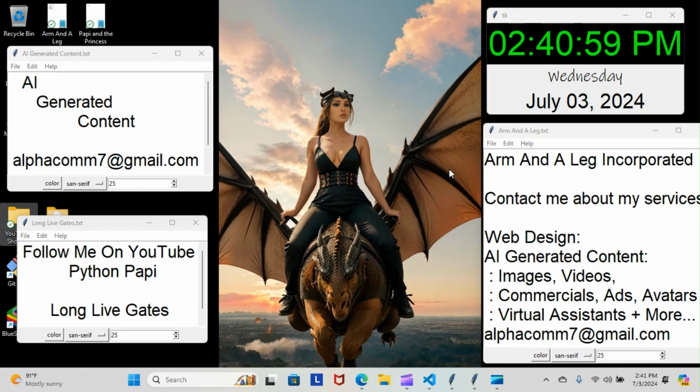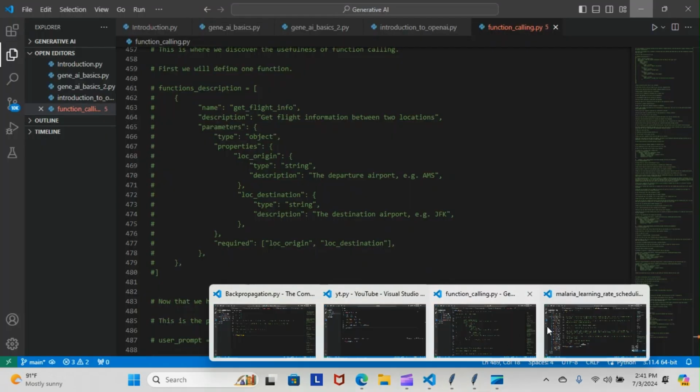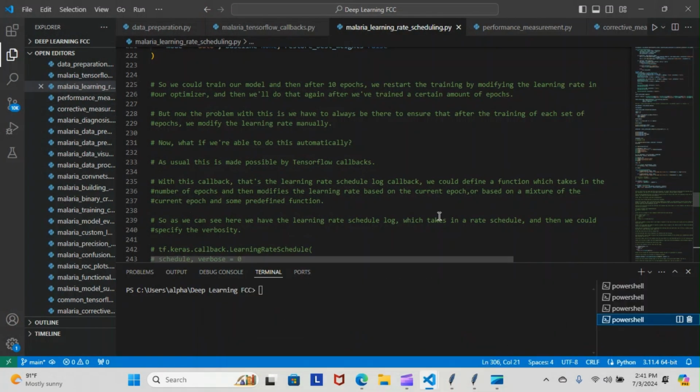All right, on today's episode of Python Papi, we're back inside our TensorFlow course, and we're still doing our malaria learning rate scheduler. Let's have a look at what we went over today. Today we just started the process of actually scheduling our learning rates to change during our training process.